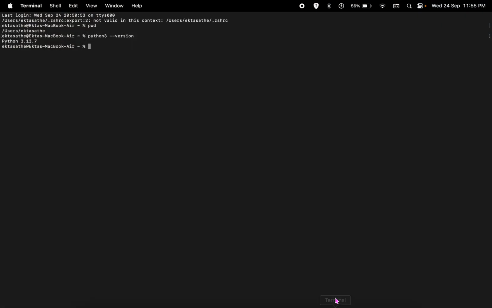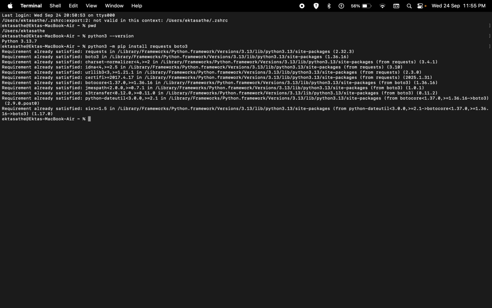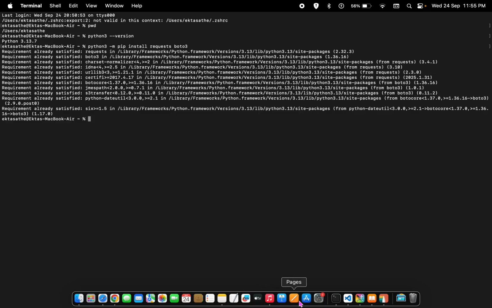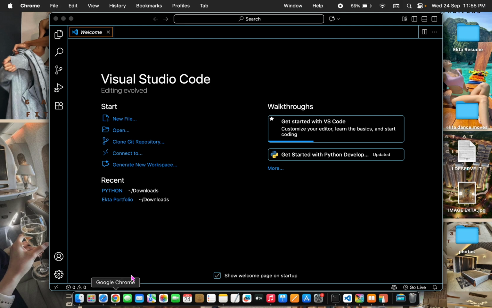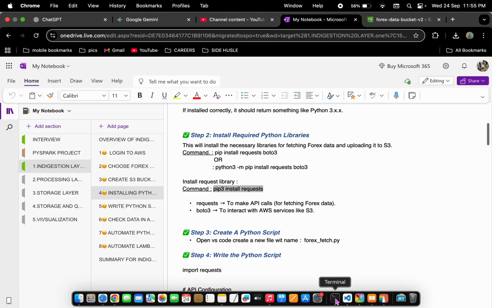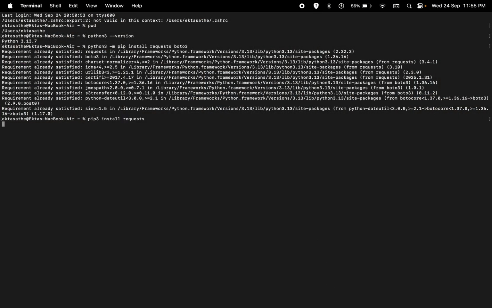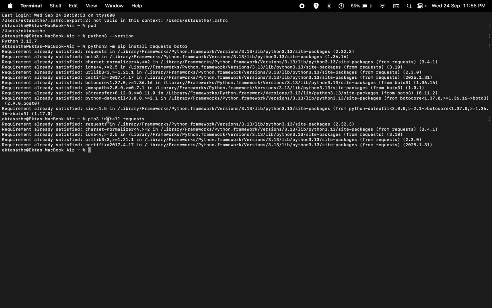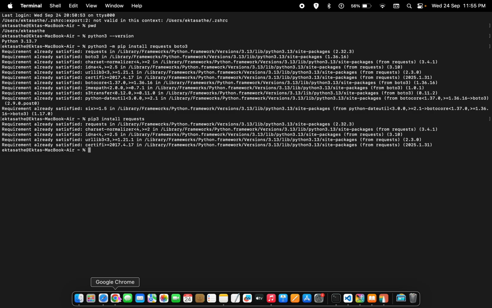Okay, so here is the Boto3 installation command. See, Boto3 is installed in my Python. Now the second is the requests library. To install requests, this is the command: pip install requests. Okay, this is also installed in my PC. Now we are set up.